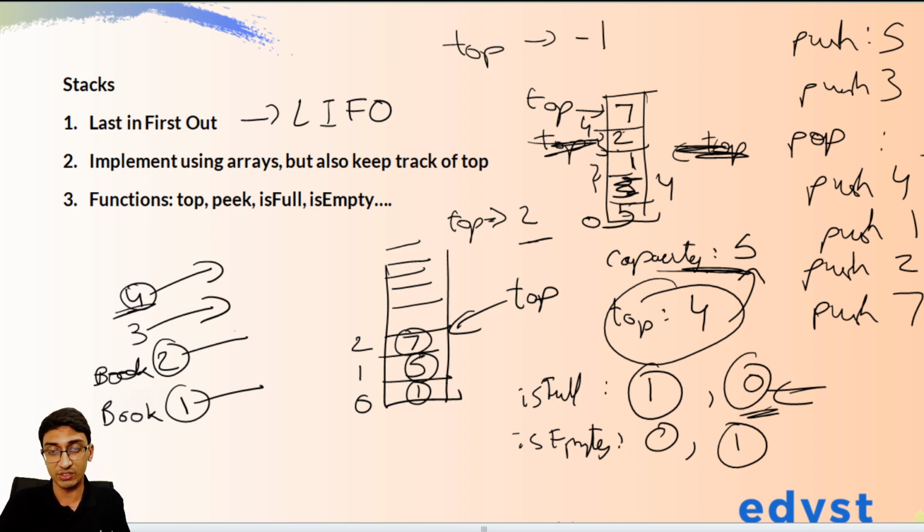The stack data structure works like this. We keep adding elements from below all the way up. Initially, the top value will be -1 because there are no values in the stack.